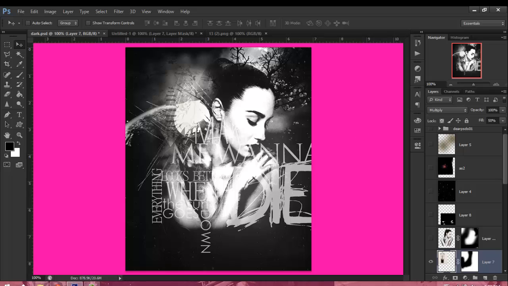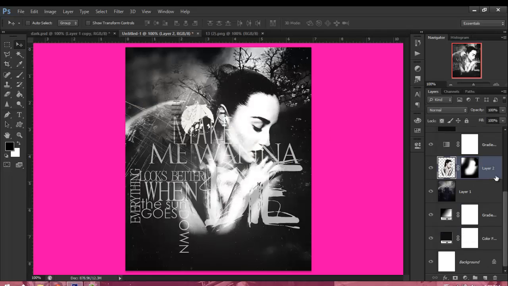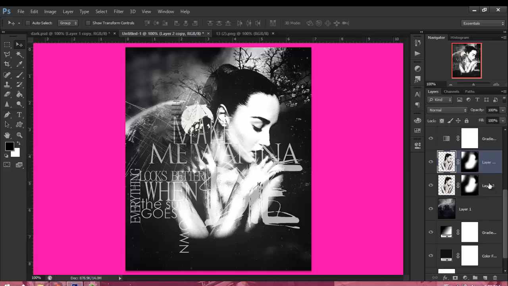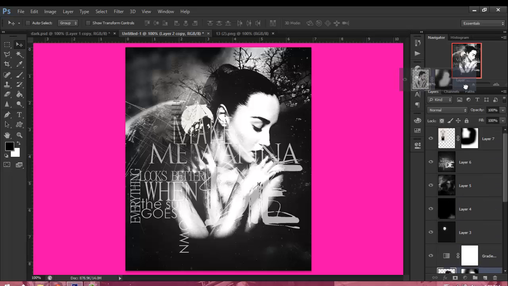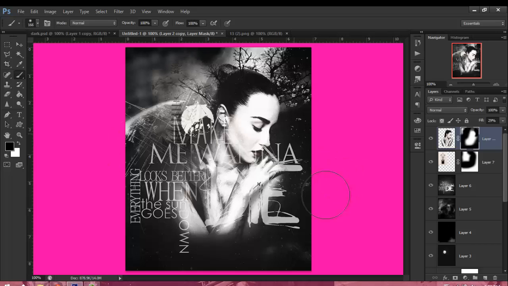Now we're going to duplicate our image and drag it on top of everybody. So Control J on Demi Lovato's image, or whomever you're using, and drag your image all the way on top. I'm going to set the opacity to 29% just to give it more depth. You can erase some more parts if it's too crisp for you. You can delete a little bit more if you need to.